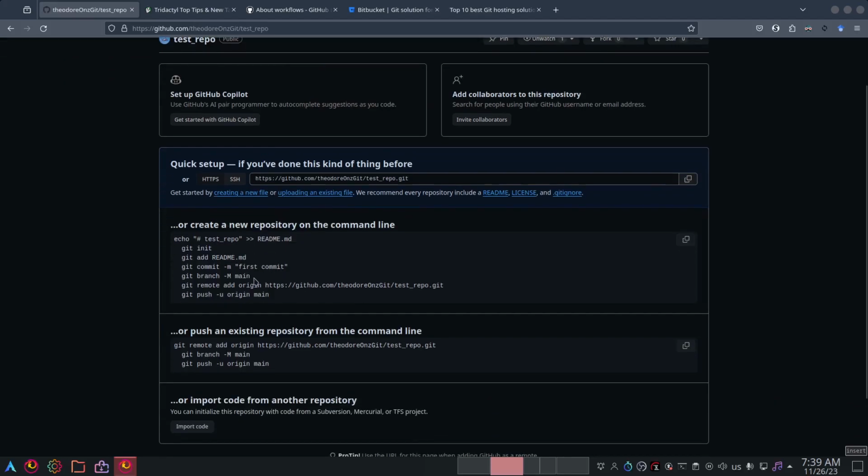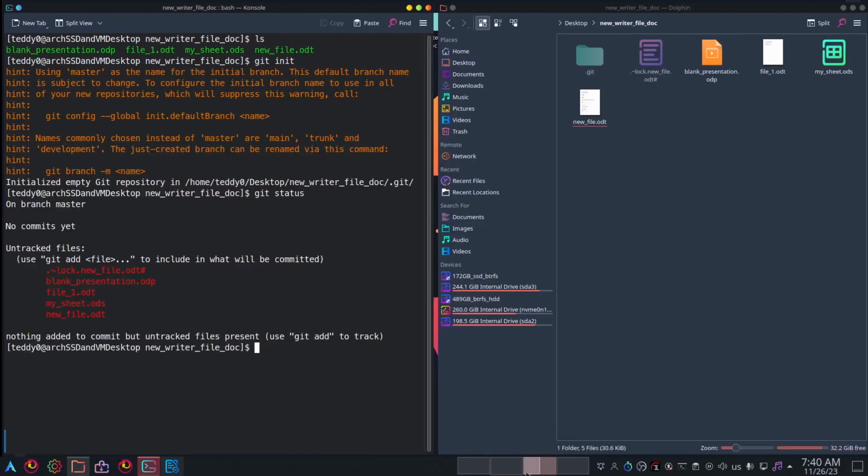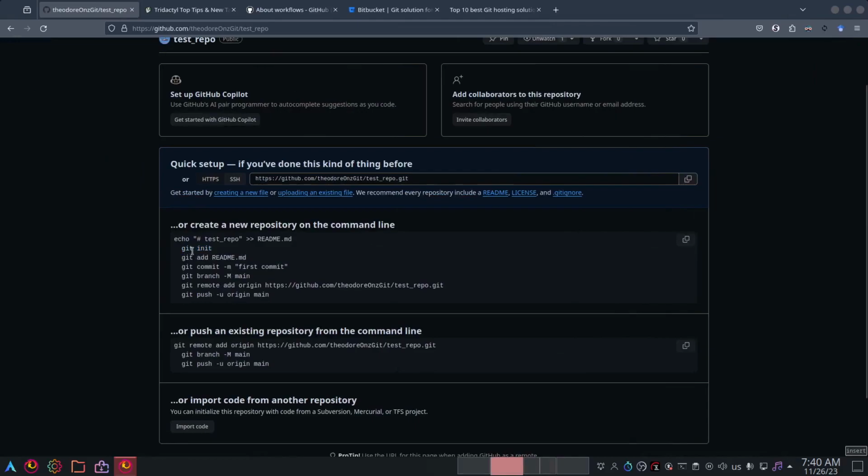This is one version of what you can do. This is what happens if you already have a repository there. As you can see, the first three steps are basically git init, git add, and git commit. These are things you already learned. You already know what to do, so we'll just do that.